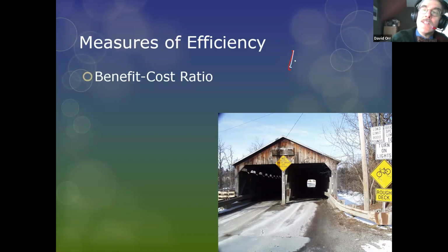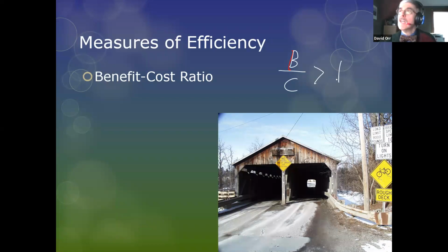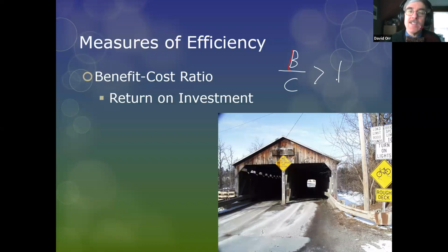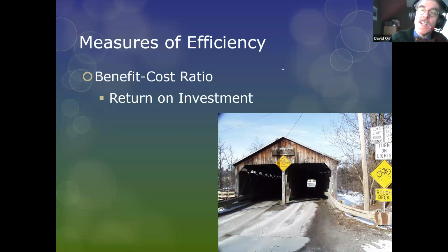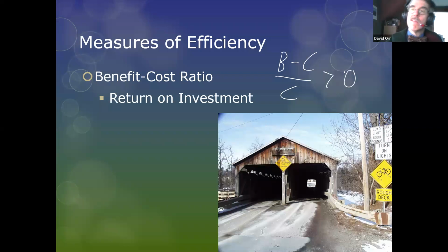You take the benefits, you divide it by the cost, and you hope that's greater than 1. It's pretty simple. There's something here called the return on investment. That sounds really complicated. Well, the return on investment is actually not as complicated as it sounds. All the return on investment is they take the benefits, they subtract the cost, and then they divide by the cost. And you want that number to be greater than 0. Okay? They're the same thing. Just pick one that you like. I like benefit cost because it's nice and simple.